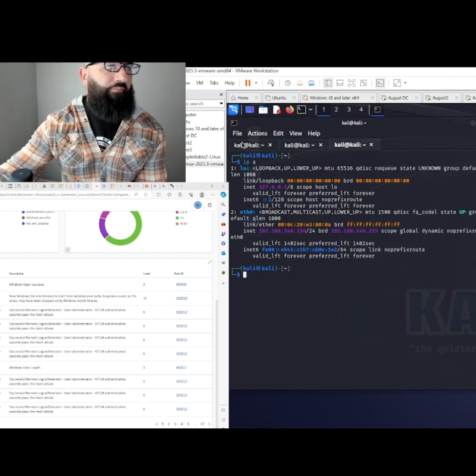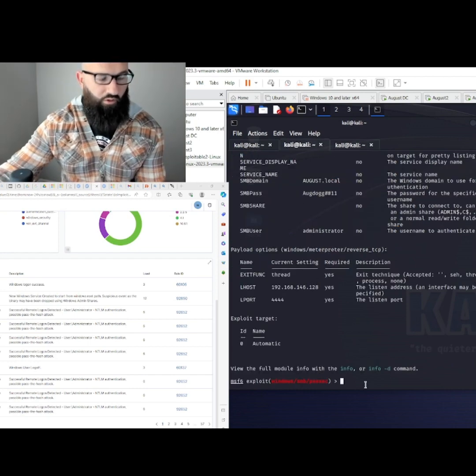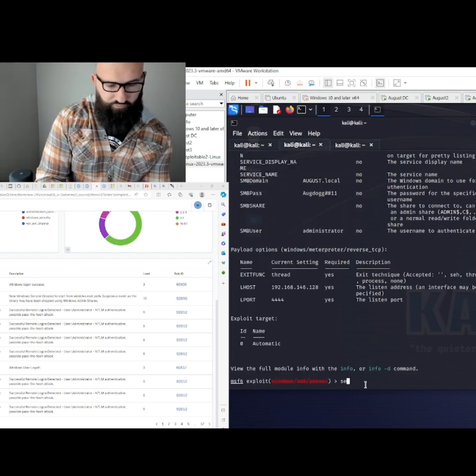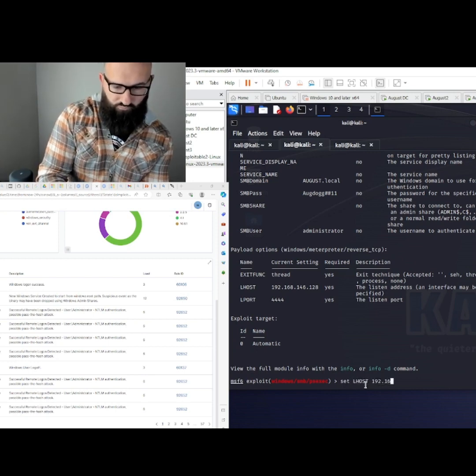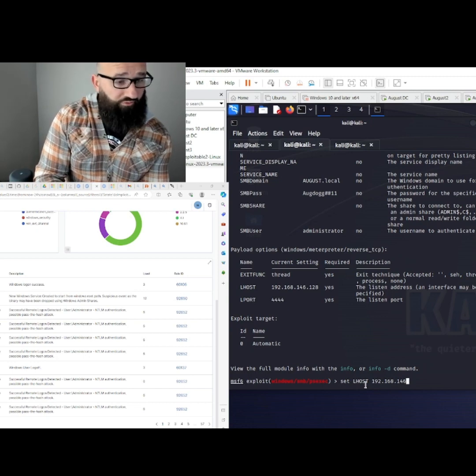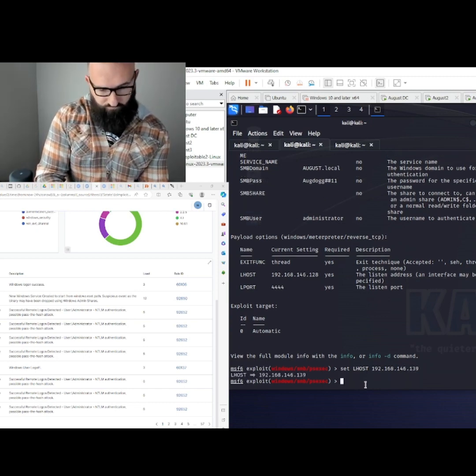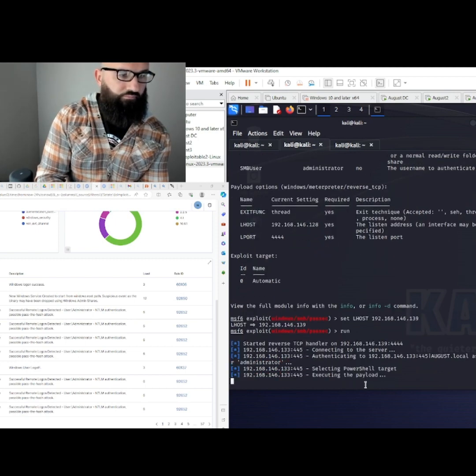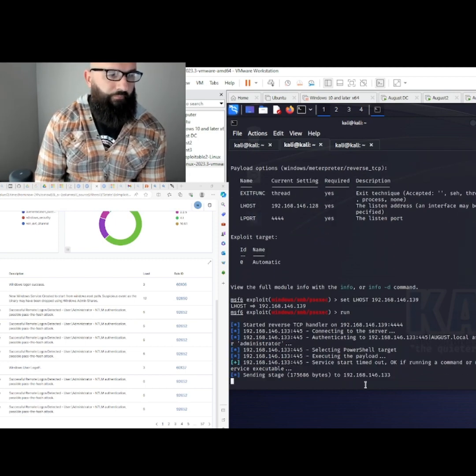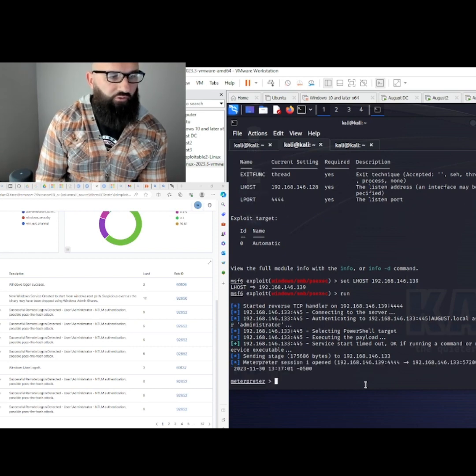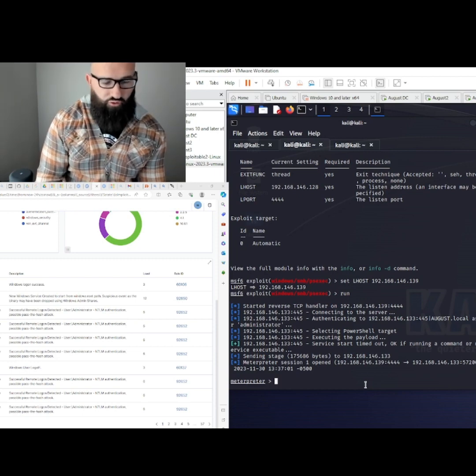And it's 139. So we got to change that. Okay, so set LHOST. My old attack machine that I just installed, the old one was 128. This one was 139. So it should run now. And it does. So it's targeting PowerShell rather than command.exe, and it's executing in memory. So this should be quieter.